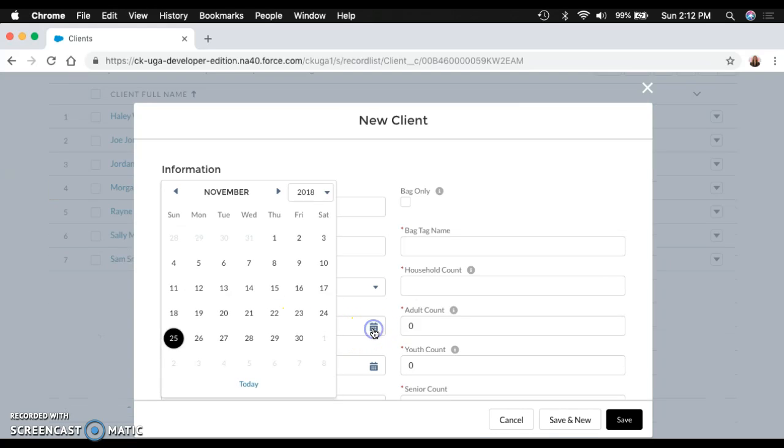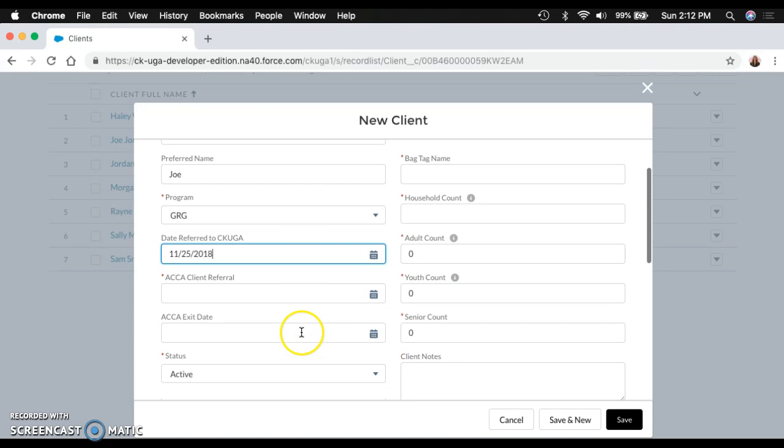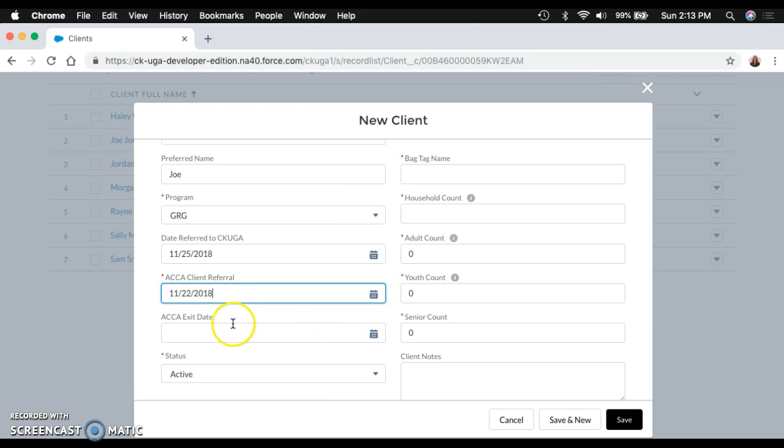Date referred to Campus Kitchen UGA is, let's say, today. And then the ACCA client referral, let's say, is on the 22nd. This will all be in documentation. And let's say their exit date was just a day later on the 23rd.